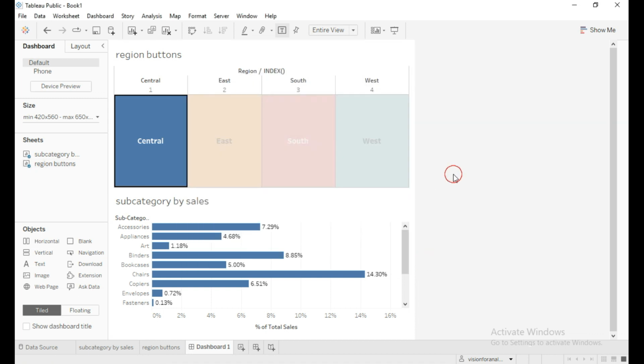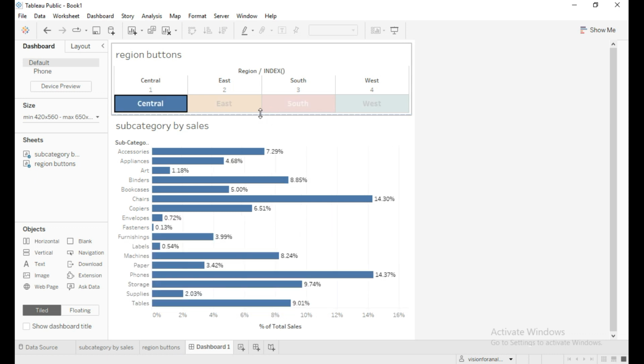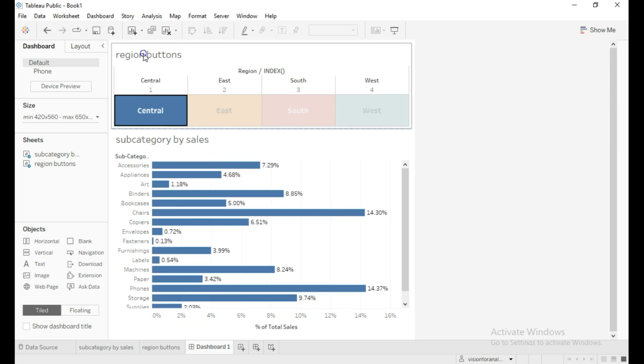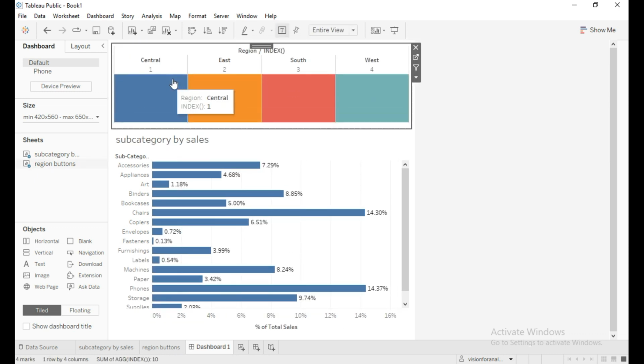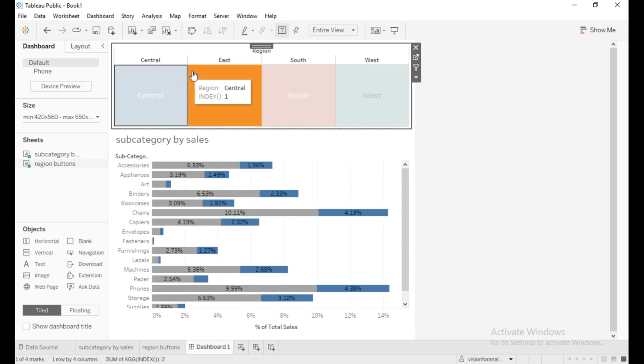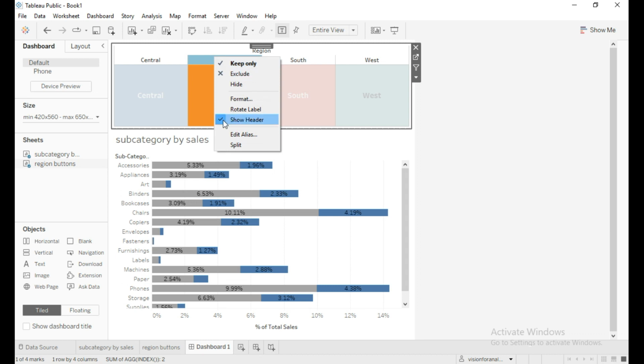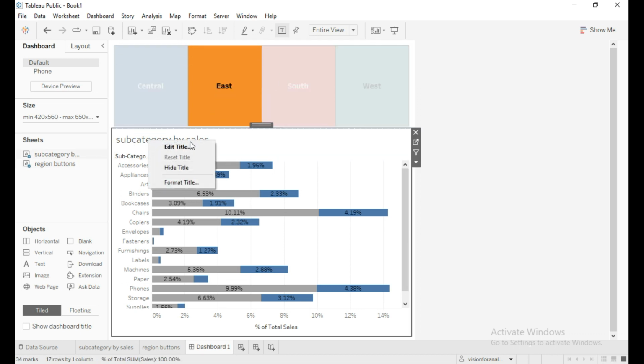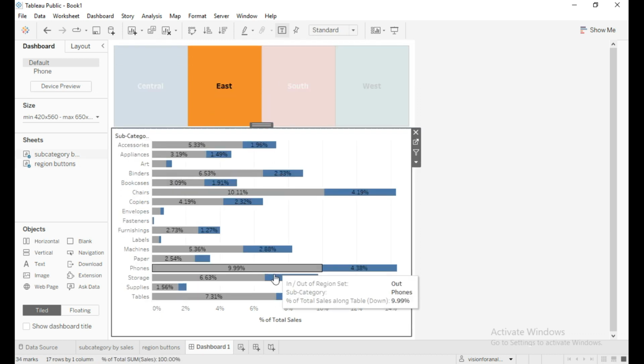Now let me adjust this. I will hide this title and uncheck show header, and hide this subcategory by sales title.